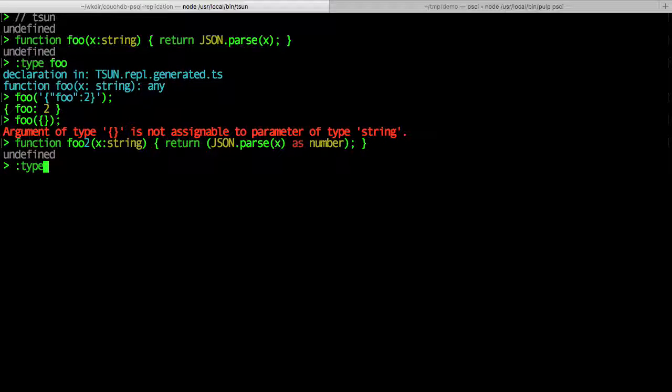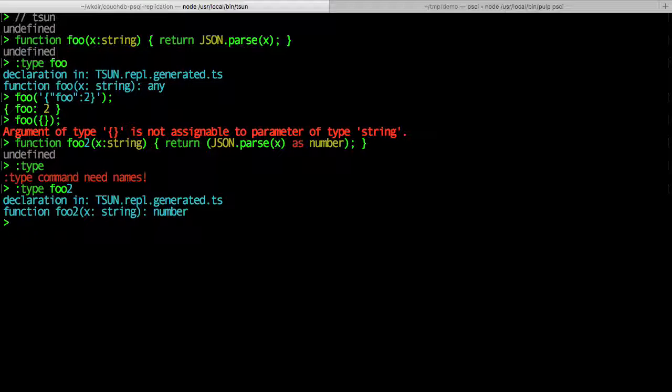We look at the type. Foo2 takes a string and returns a number. Okay, cool. So if we do foo2, we get 2 as expected.